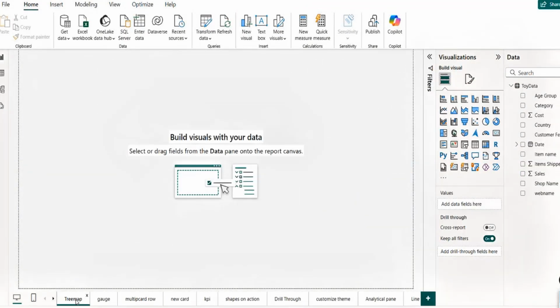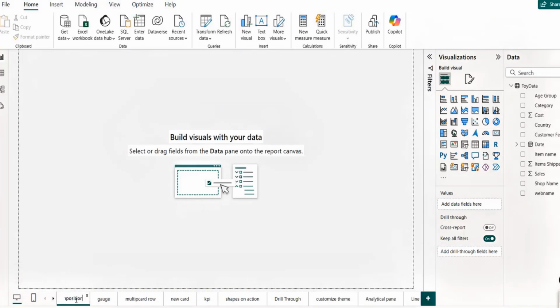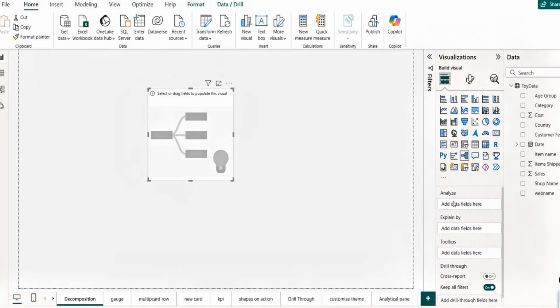Now I want to talk about a visual which I sometimes find useful, and I have seen people use it in their dashboards too. This is the one: the decomposition tree, right? It actually helps you in segregating the data based on the categories and the subcategories. How does it happen? See this.